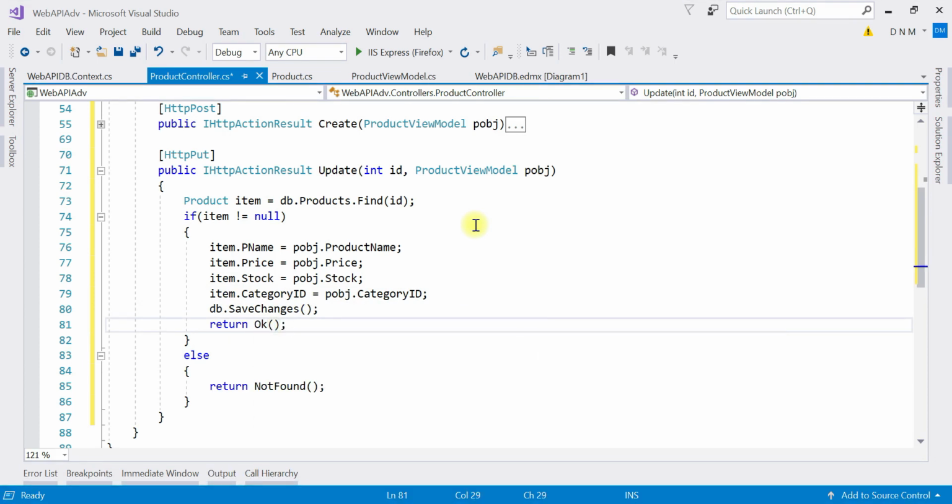So I hope you understood this put method also, or update method also. So first of all, we found that object, and then if that object is found in DB, then we are changing whatever values are provided in this object. And don't forget to say save changes.